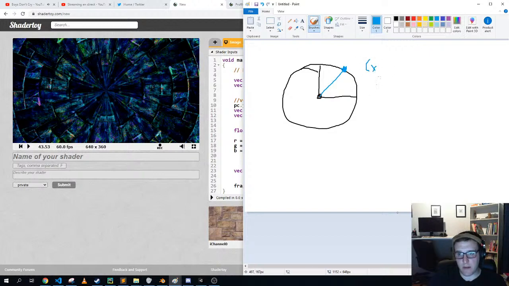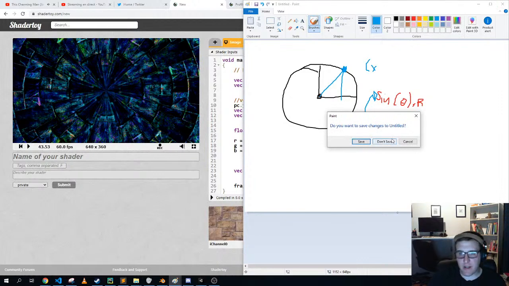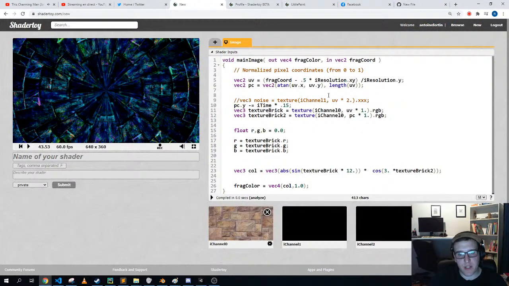X is sine of theta times r, and cos theta times r, where r is the radius of the circle. I always forget if it's the one or the other way around. Ah, damn. Okay. Getting very tired at the moment. Anyways, that's another subject, not for tonight.